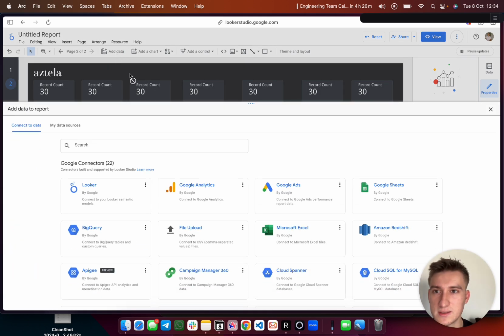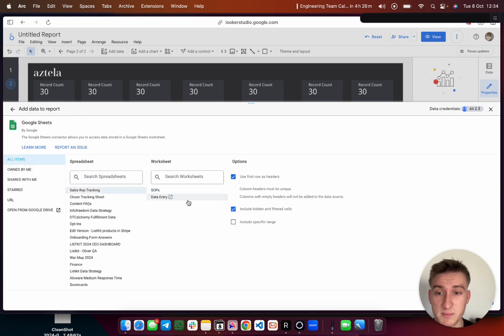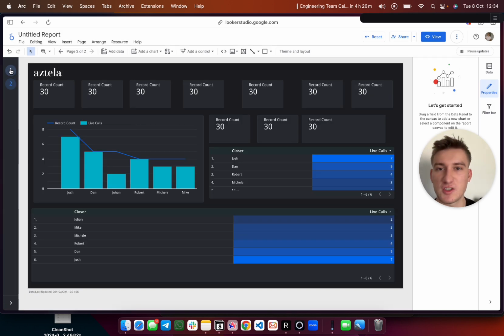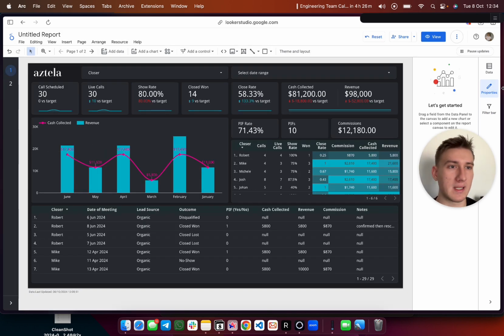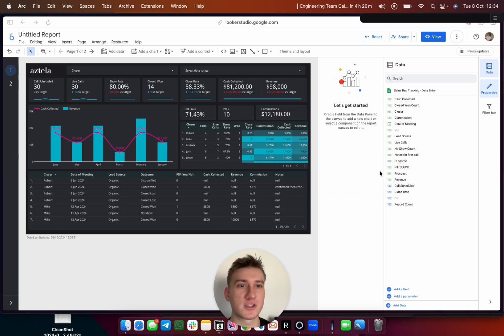You're gonna click this, add the data. You're gonna click add Google Sheets. You're gonna enter the name of that Google Sheet, the data source, which is sales rep tracking. You're gonna enter that specific worksheet, and you're gonna click add. And that's basically it. That's the only thing that you need to do. And everything is gonna be added inside of here, like in my specific example. If I go in here under the data, this is how it should look. Of course, I have some more fields already calculated, which I'm gonna be calculating right now.